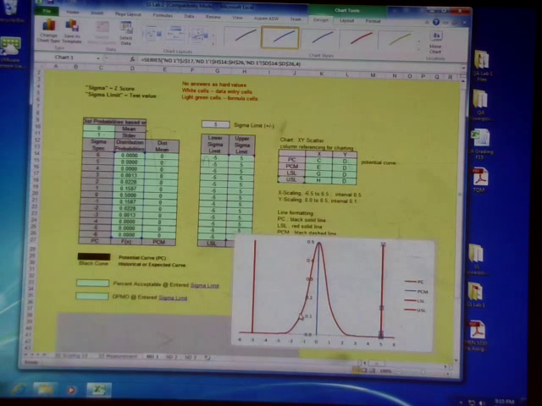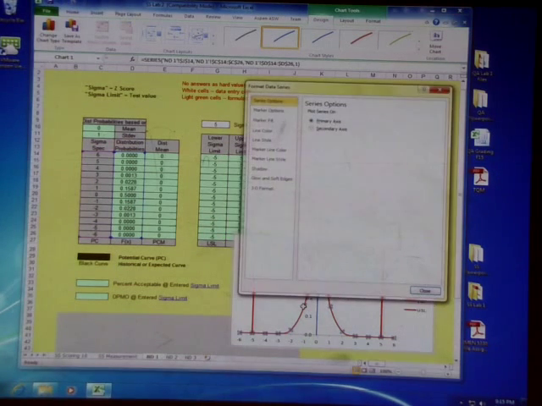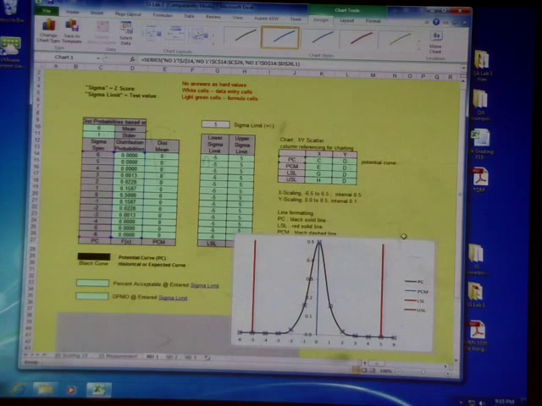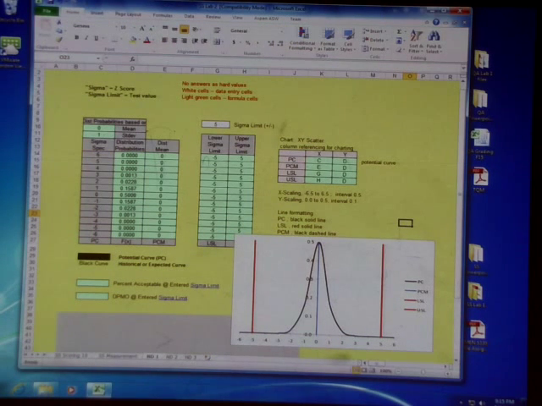Okay, and then my curve is a black line, so I come in here, double click on that, and go up, line color, solid, and make it black. Okay, so there's my line formatting.